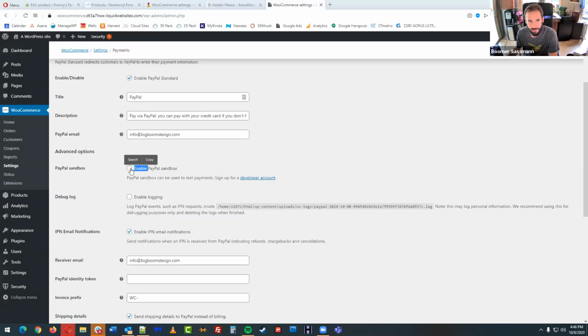Enable PayPal Sandbox. A sandbox is a place for you to play. So as you're testing it out to try to figure out if it's working right, you can turn this on and it will stop trying to ping the servers over at PayPal.